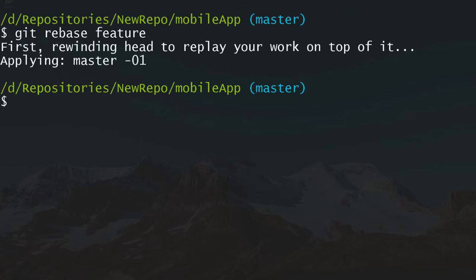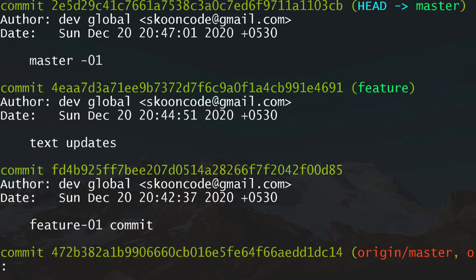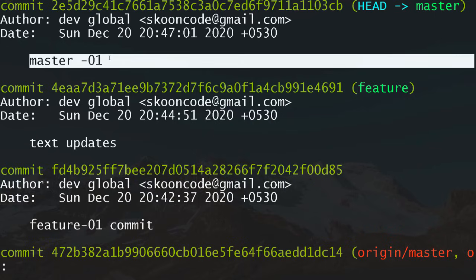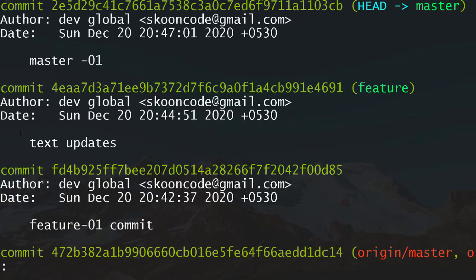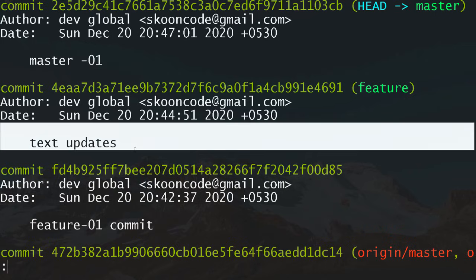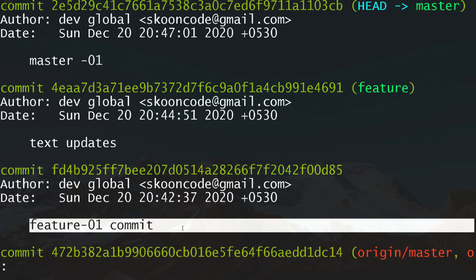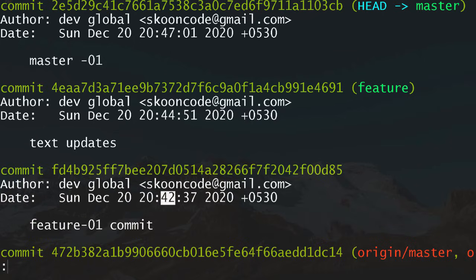Now are you excited to see the git log? Let's go there. Git log, enter. Nice. The master-01 is the latest commit we did in the master branch. And then the text updates commit we did, and then the feature 01. In this case, all the sequence is coming in a proper order. And you can also see the timestamp. This is at 2042, 2044, and then 2047. So commits after rebase are in sequence.